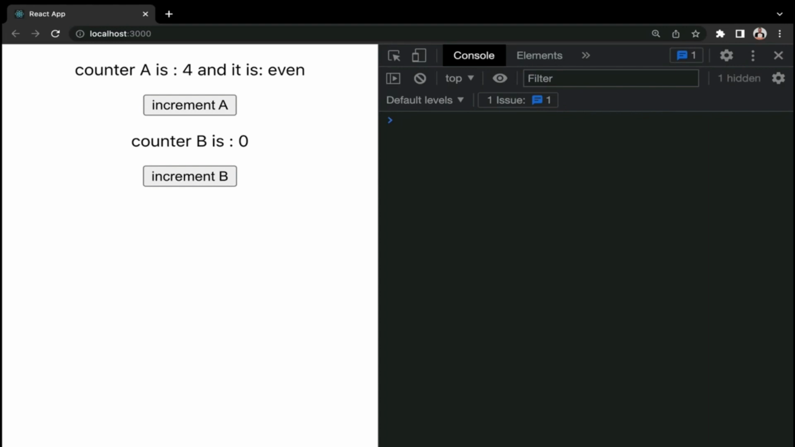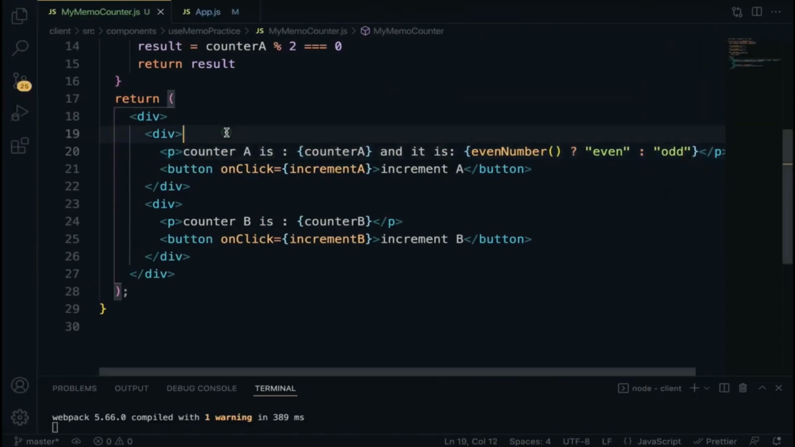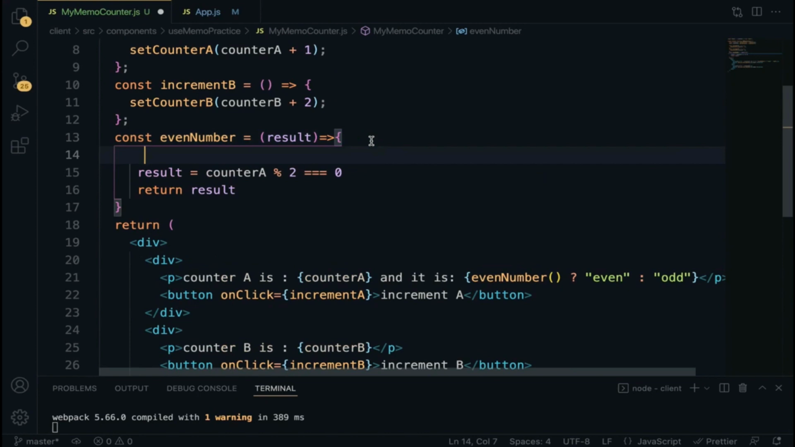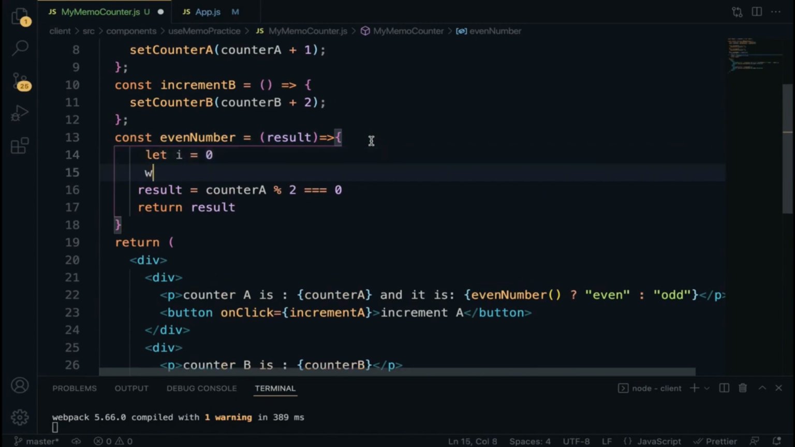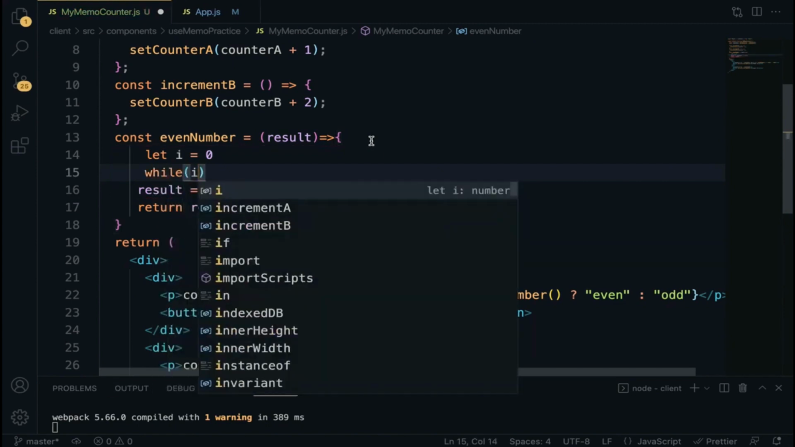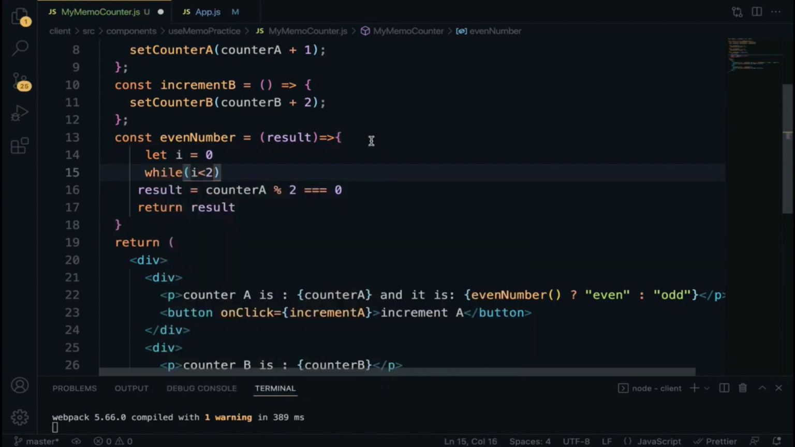Let's quickly do that. Head on to VS Code, and right here, I'm going to do let i equal 0. And then, while i is less than, we are going to have 0 9 times. Exactly. And then, we have to increment i by 1. Having done this, we have induced slowness into this function. So this will slow down the calculation in 2 seconds.